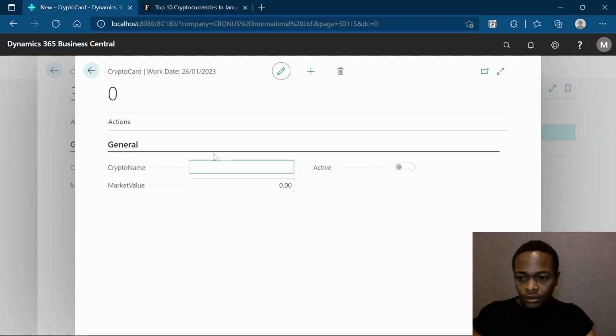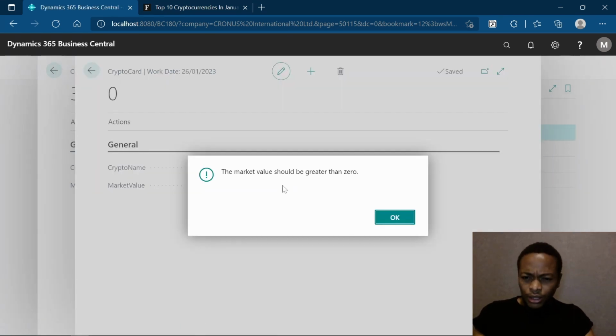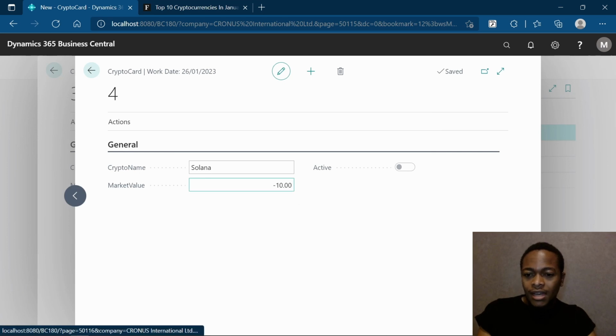A new one in the name of Solana, and then here I'll say -10, just to test my validation if it works, and then I will activate. Okay, the market value should be greater than 0. So I have subscribed to this and got the value, and so the value is -10 and threw an error. So this is like validating through the event or through subscribing to the event.